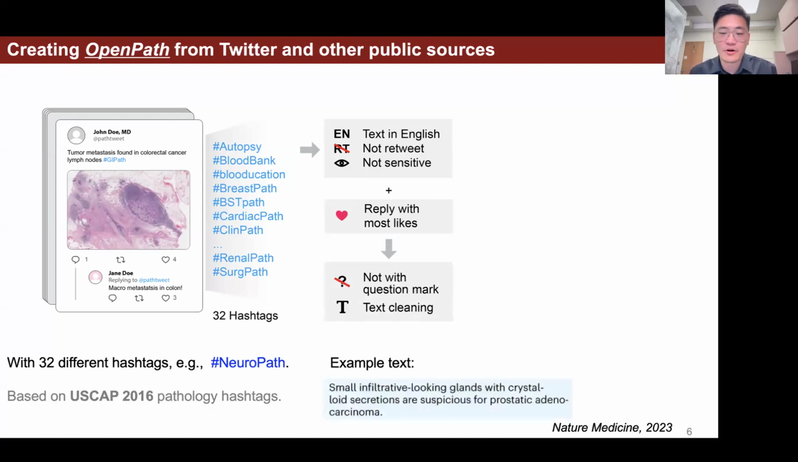Furthermore, when people start posting a question, that question, that sentence may not really contain any useful or accurate medical knowledge. So we also remove those sentences with question marks. And we further follow up with additional text cleaning, such as the removal of emoji and hyperlinks. So at the end of the day, what we get is an example image and text pair for each Twitter post. One of the example texts is: small infiltrative looking glands with crystalloid secretions are suspicious for prostatic adenocarcinoma.